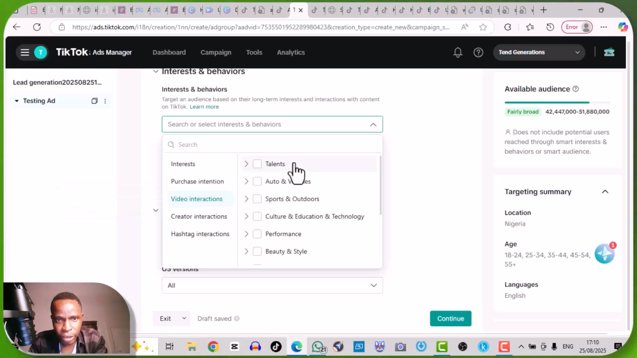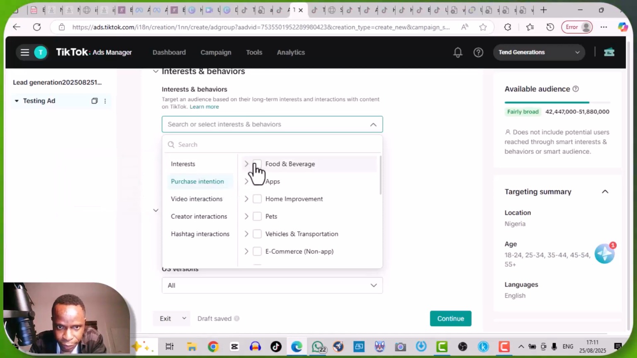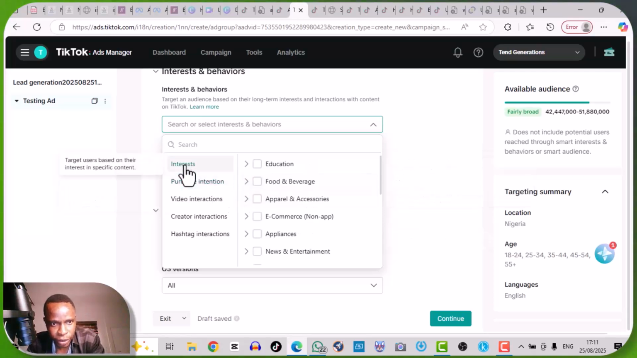Okay, now when they show you a video, do you skip it and continue? So they are also monitoring it, right? So you can target people based on video interaction. Okay, then we have purchase intention. Click on it, you now see different options. Remember, I told you this side is feeding this side, right? Okay, so then we have interest.